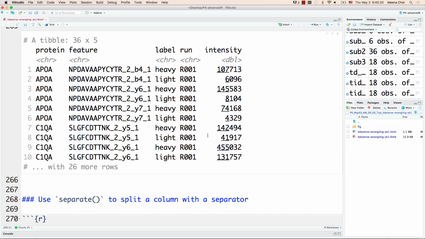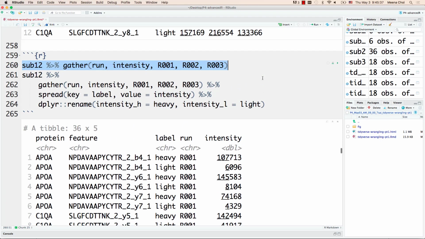So now we are getting closer to the tidy format. That would actually be the one that we discussed, whether or not it's tidy, the sub2 case. And after that, we need to do one more thing. That would be to spread those two observations into their corresponding location.